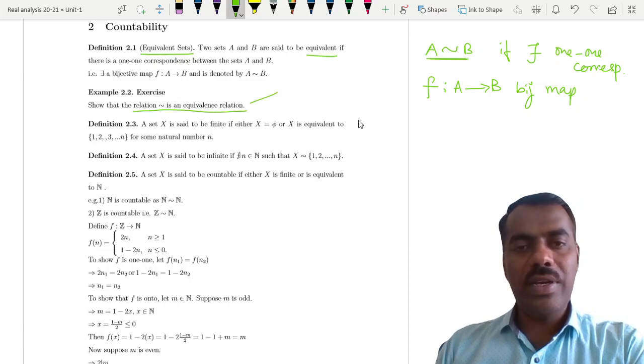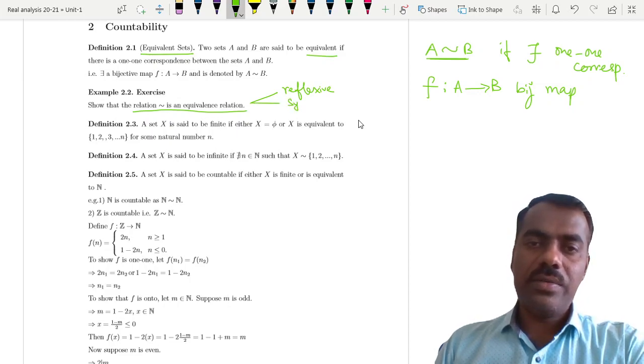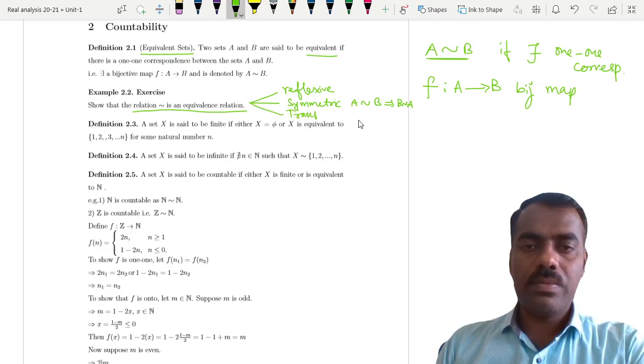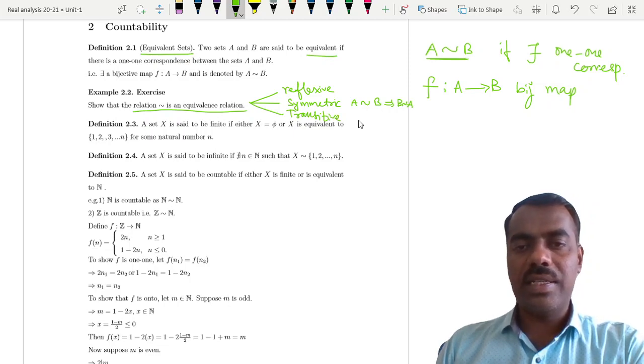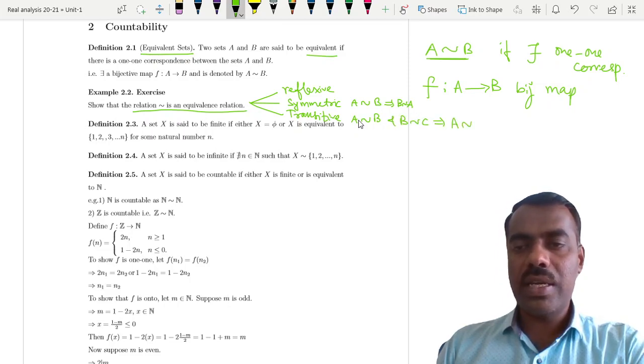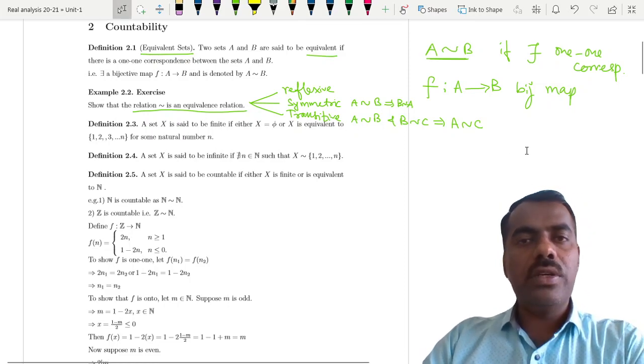What is meant by an equivalence relation? It is reflexive, which is obvious, and symmetric. That means whenever A is equivalent to B, we want to show that B is equivalent to A, and transitive. What is meant by transitive? If A is equivalent to B and B is equivalent to C, then we want to show that A is equivalent to C. These three follow immediately. You just have to write it.